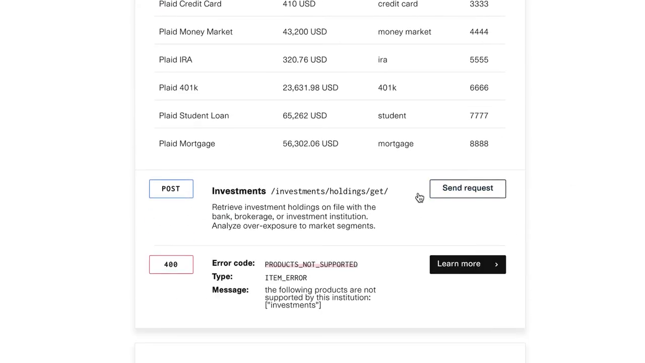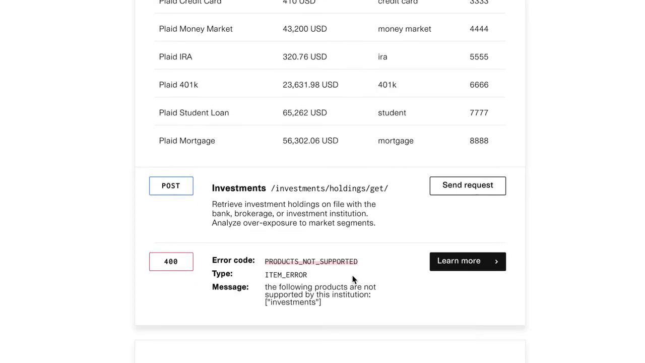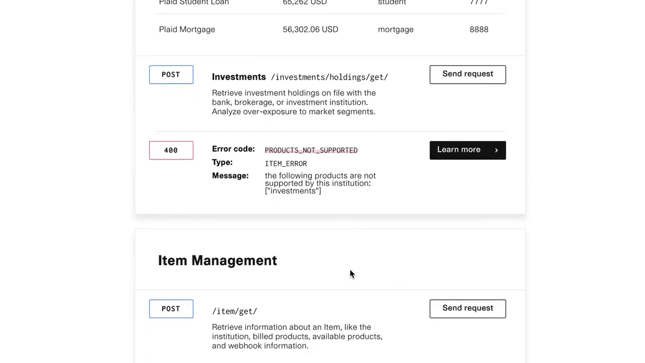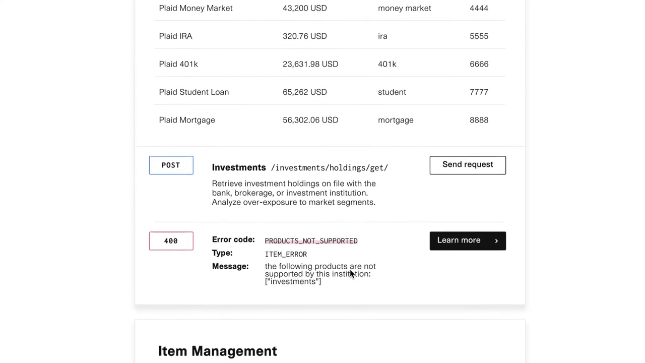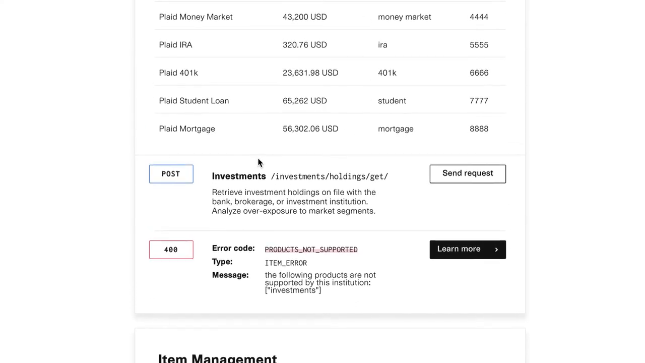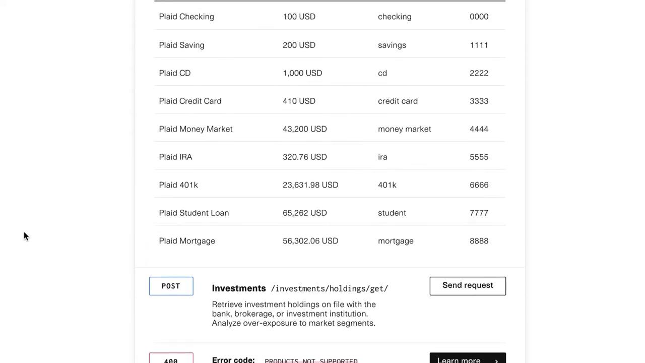Investments shouldn't be here since we didn't include it in our product list. Honestly, this was a bug in our Quickstart that has since been fixed. So I don't think this should even show up in your app by the time you're watching this video. So let's just all pretend like we didn't see this and move on, shall we? Sounds good. There are also several other product endpoints that aren't listed here, and that's because we didn't include them as products when we initialized our application.